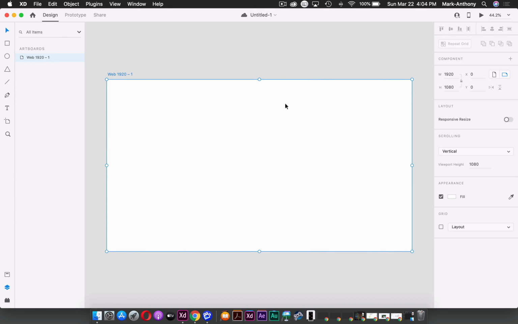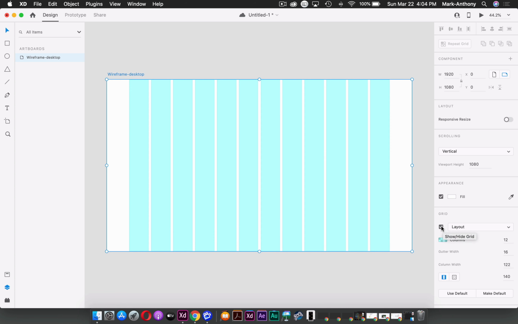Now that we have our artboard created, let's select the artboard by clicking once on the artboard's name and renaming it. I'll name mine Wireframe Desktop. We can also apply our grids over in the property menu on the right-hand side while we're here. I'll select the layout option at the bottom and choose my grid settings for my layout.